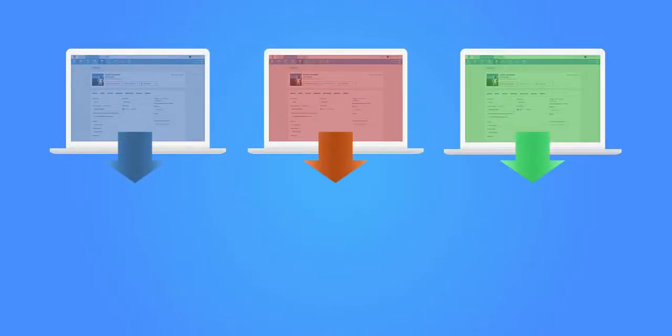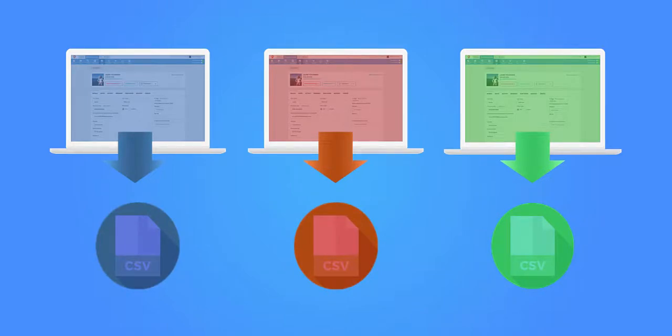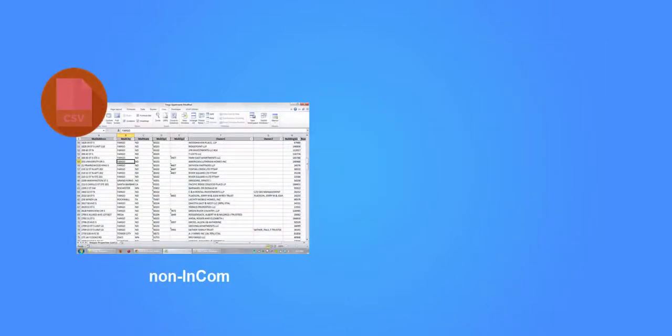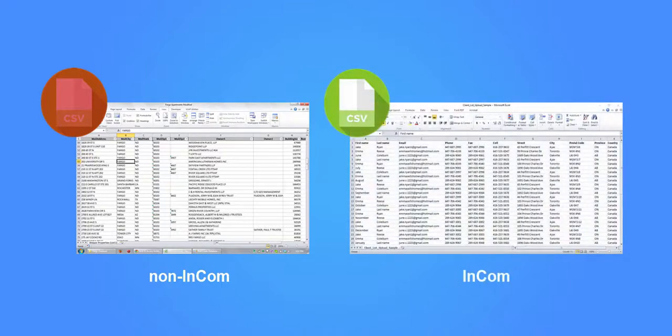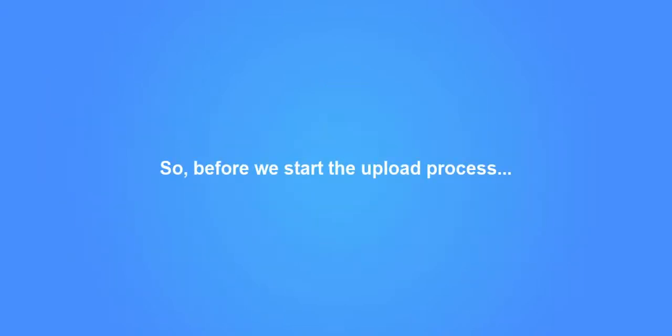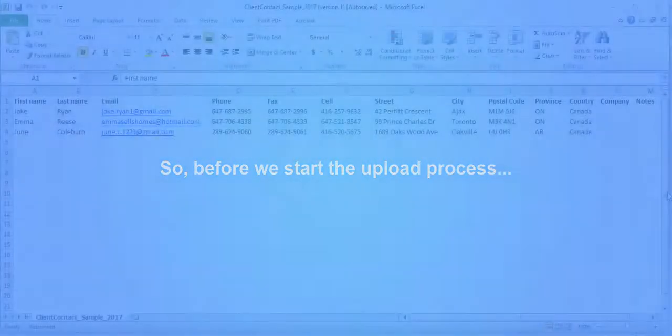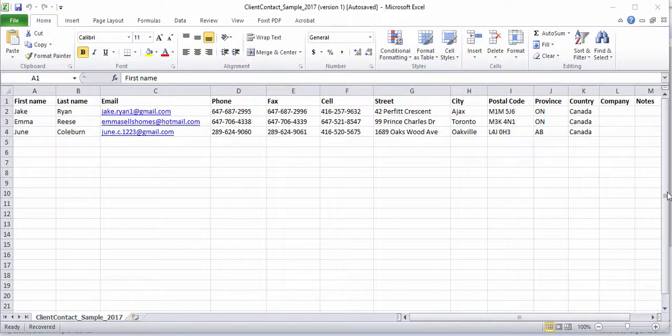Remember, different CRMs export and import contact files in different formats. So, your contact file was exported and saved in a way that most likely doesn't completely match our system requirements. So, before we upload the client list into your CRM, we need to configure the format of your CSV file. Here's an example of a CSV file that perfectly fits our system requirements.